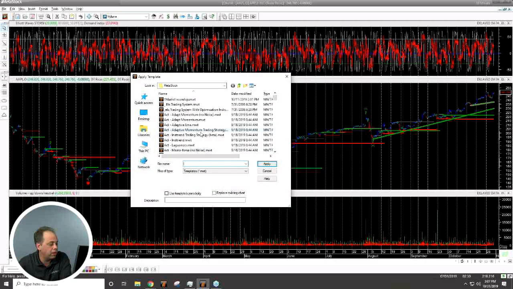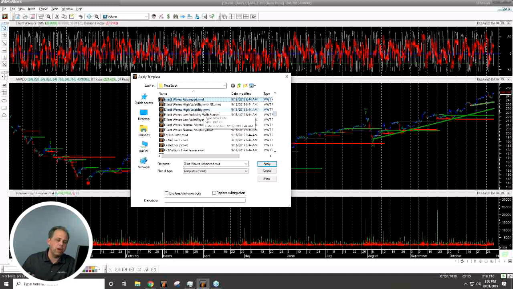I'm going to go back to that list just so I can talk to you about the differences. So you've got the advanced that uses a lot of indicators. You've got the high volatility. There's 2 versions of high, low, and normal volatility. So there's 6 total, 2 of each. The high volatility with support and resistance and without. Okay, the low volatility with support and resistance and without. So basically you have high, low, and normal, and the only difference between those 2 templates is if you want the support and resistance levels.